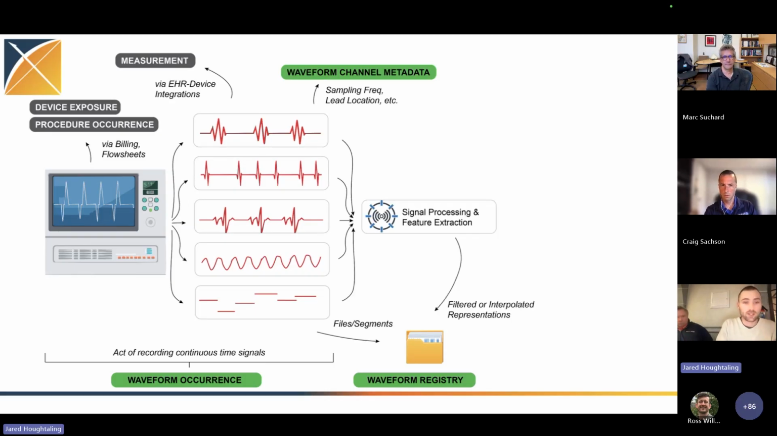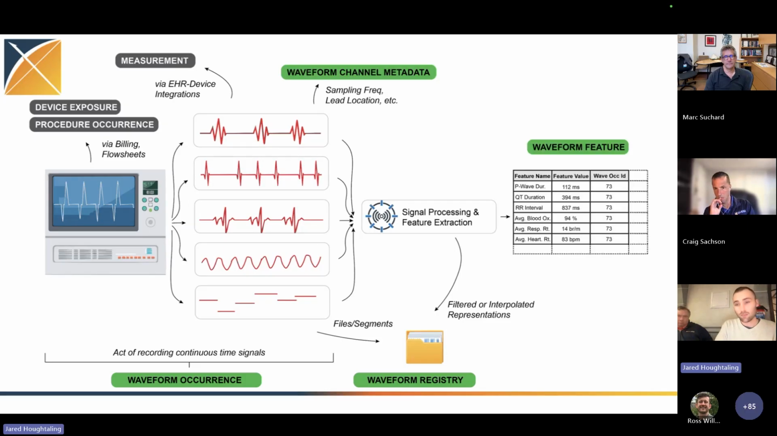And then the fun begins, right, with feature extraction, a lot of this maybe more machine learning oriented work where we're extracting features, we're running signal processing algorithms, and in many cases you're filtering the signals or interpolating them, and those filtered or interpolated representations can again be saved and stored as a register file. And then the output of that feature extraction process can be placed in this waveform feature table, which is again analogous to the Note NLP table or the image feature table from the imaging extension. And that's where you have all your derived values out of the signals.